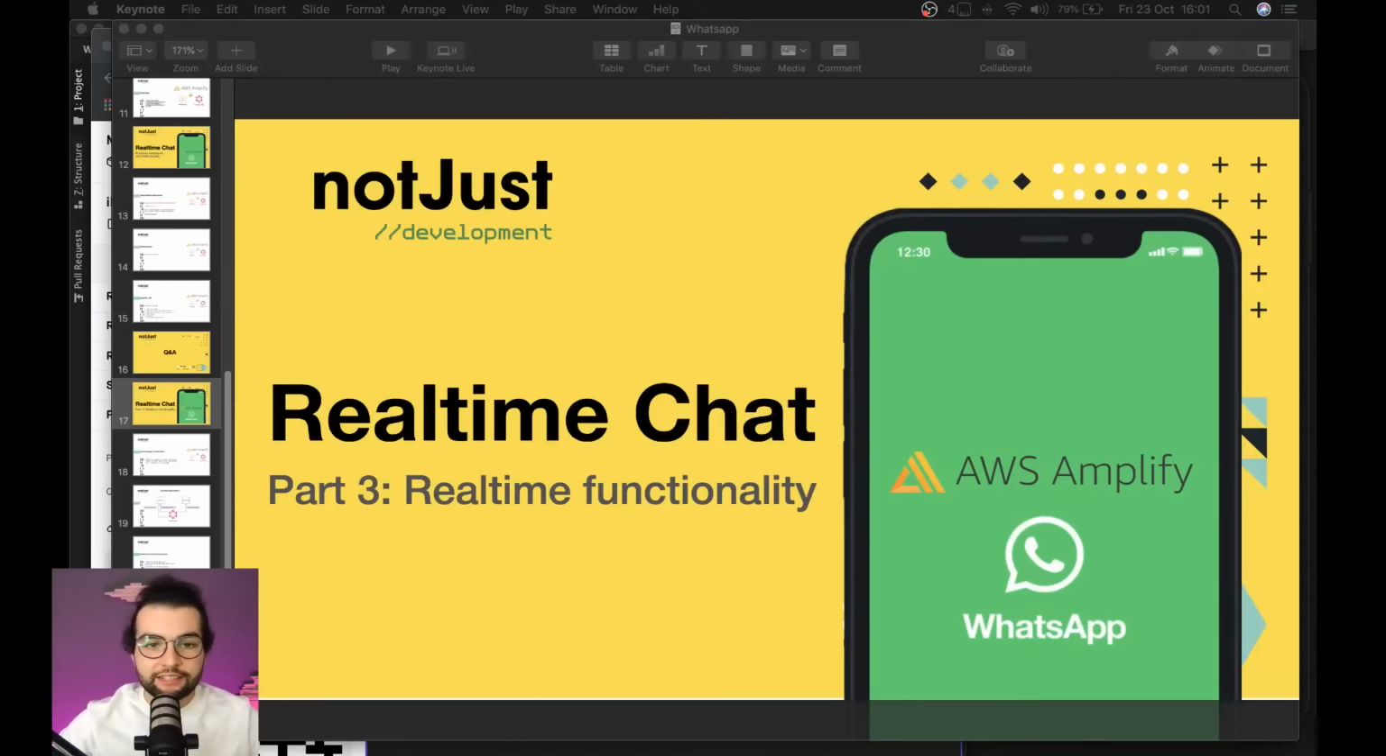Here we are building a real-time chat application based on a WhatsApp design. If you didn't see the previous episodes, in the first one we built the whole UI of WhatsApp. I'm gonna show you real soon how it looks right now. In the second episode we built the backend application and connected everything with AWS Amplify. And today we're gonna continue with backend integration and more technical stuff.